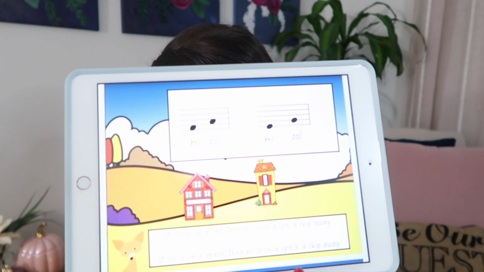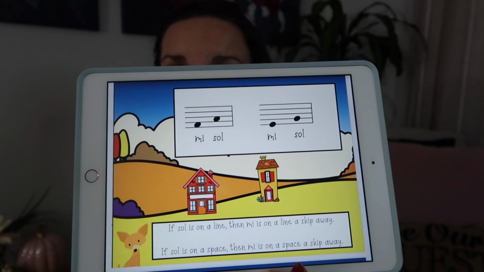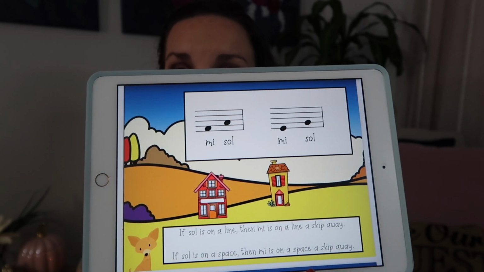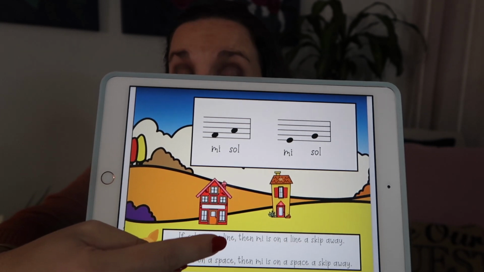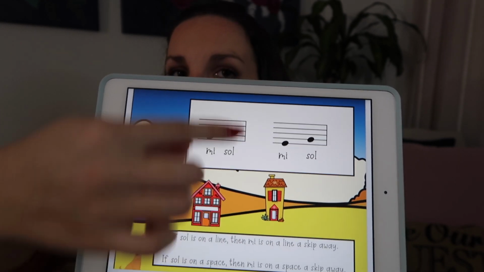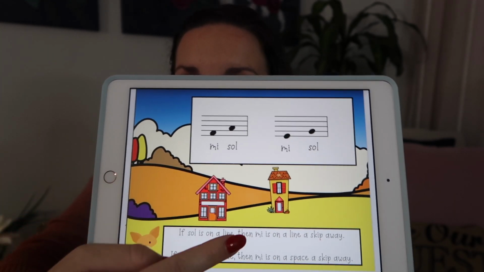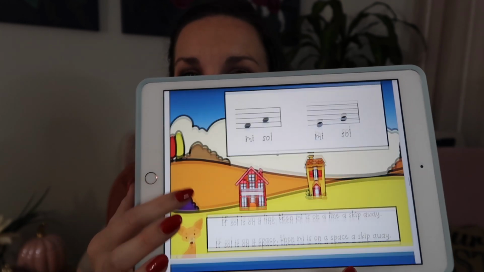So they're always matching. They're either both on a line or both in a space, and they're always near each other, but they're not right next to each other because there's an empty spot here. And I go ahead and tell them, there's gonna be a house here, but right now there's not. So there's going to be someone here. We can't put it here yet.